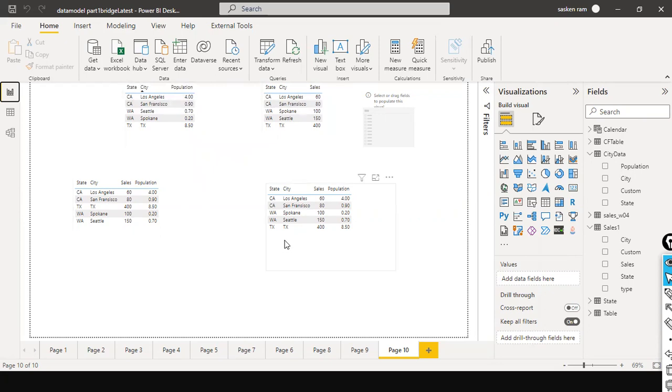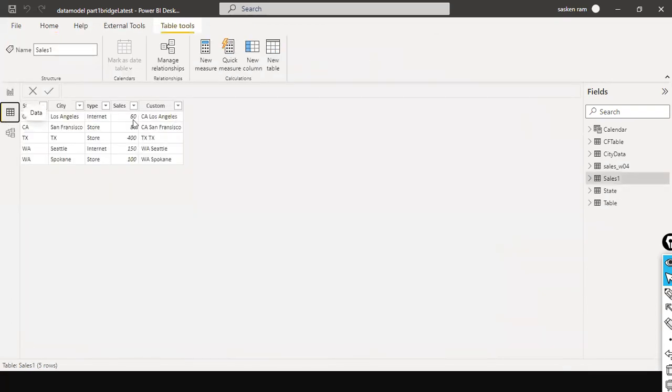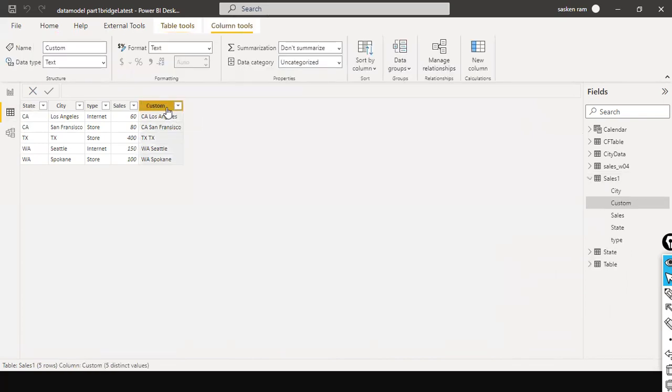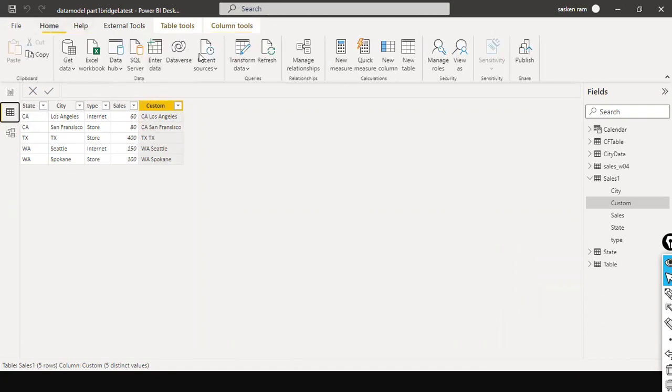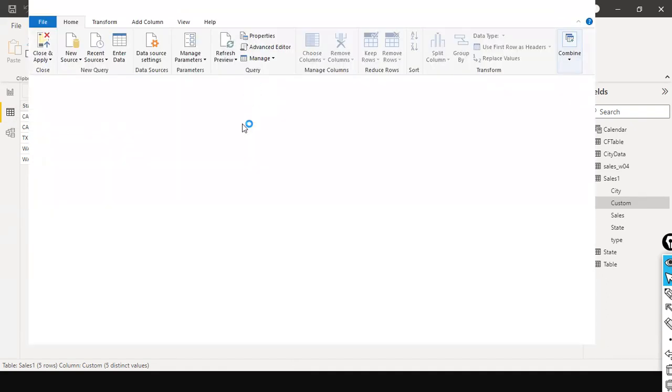So you have created a calculated column in both the tables. Yes, I created a calculated column. It's kind of a calculated column. Yes, the custom column, look here. What I did is, I just merged these two columns, and in the Power Query Editor, I think so. Yeah, I just went to the Power Query Editor and created a custom column.